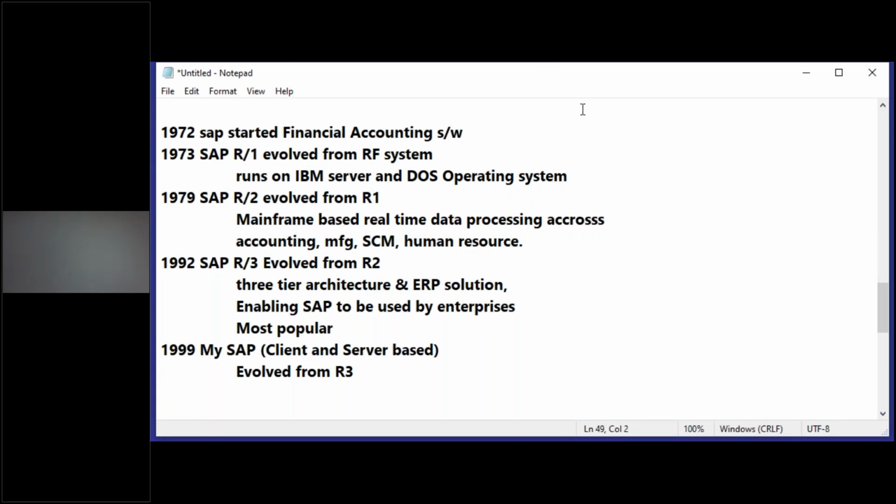So in 1992, SAP R3 evolved from SAP R2, and it was a three-tier architecture ERP solution, enabling SAP to be used by enterprise companies, and it was the most popular one in those days. There is one more thing, that is mySAP. In 1999, mySAP also evolved from SAP R3.